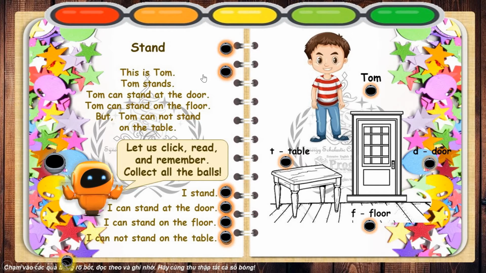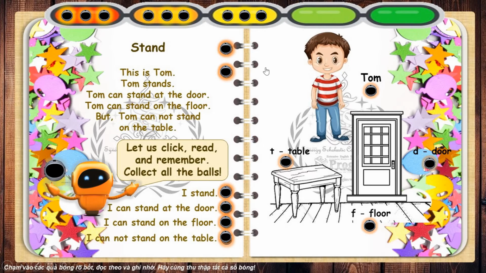Read. It's working. And remember, collect all the balls. This is Tom. I stand. Tom stands. Tom, I can stand at the door. I can stand on the floor. But Tom cannot, I cannot stand on the table.